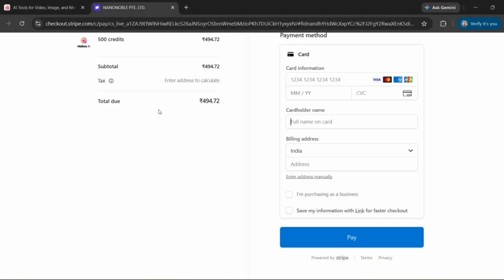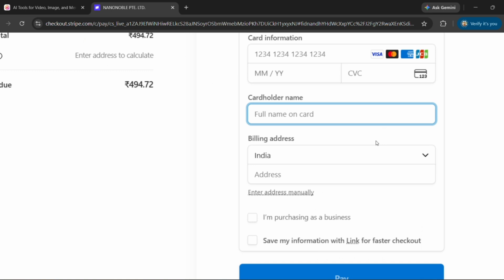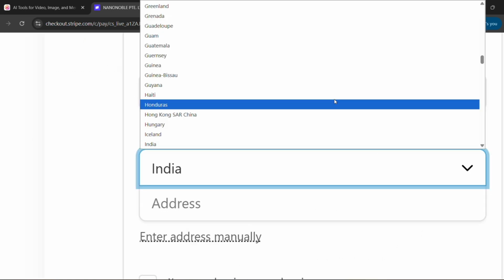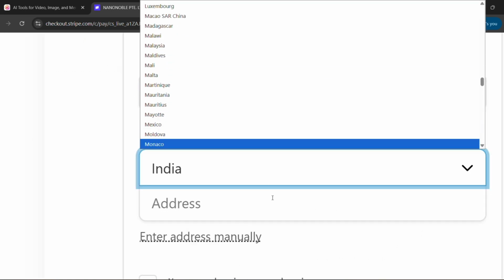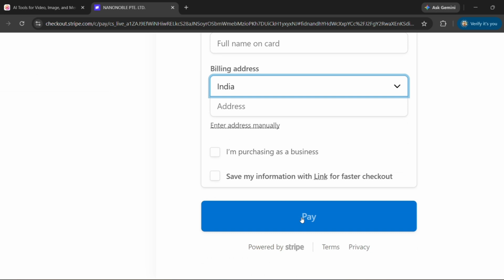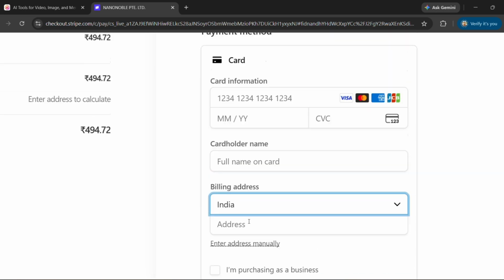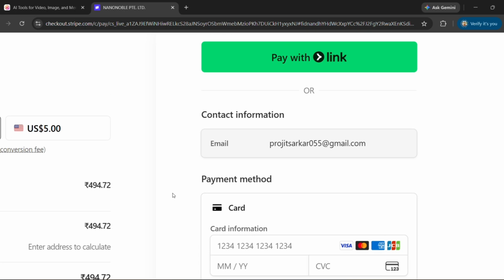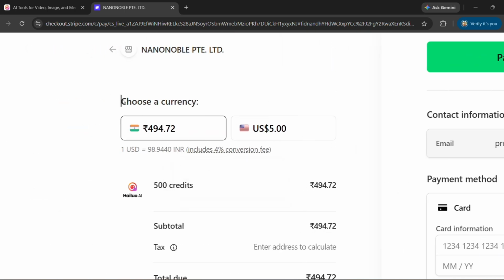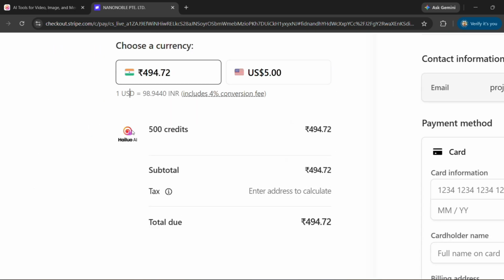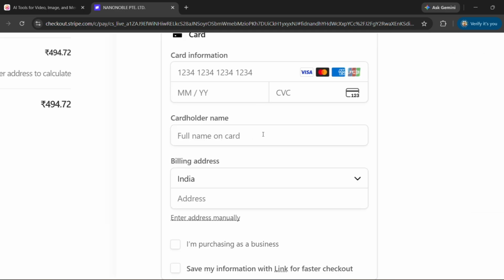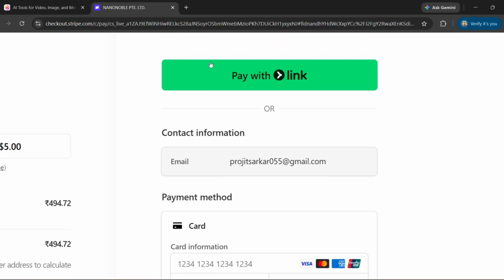Hailuo AI may ask why you're leaving or offer you a discount to stay subscribed. If you've already decided to cancel, simply continue with the cancellation process. Carefully read the confirmation message before clicking the final Confirm Cancellation button. After that, your subscription should be marked as cancelled.